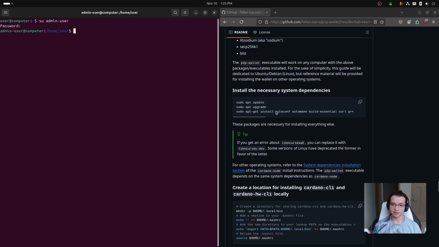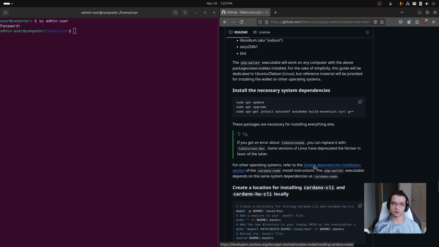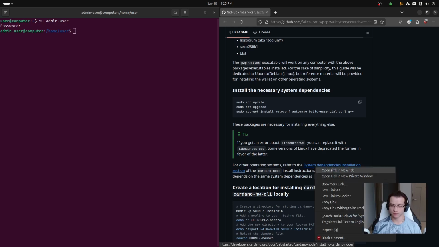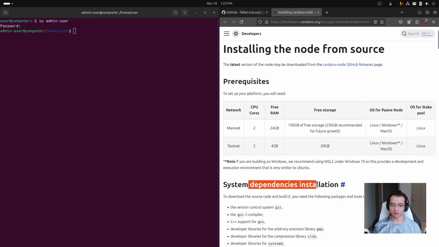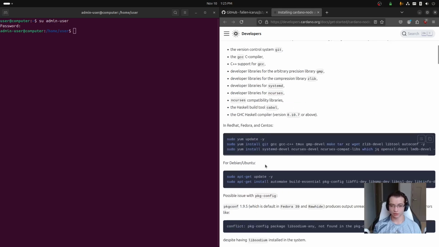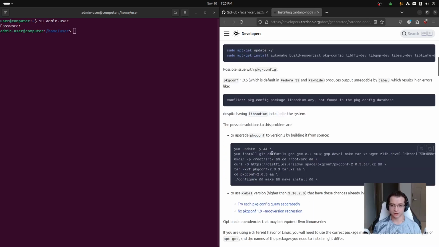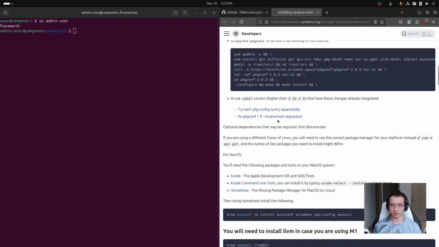So the system dependencies for Ubuntu are here. If you're on the other operating systems, the system dependencies are exactly the same as with Cardano Node. So if you go to the installation instructions for Cardano Node, you can follow the system dependencies installation section for the other operating systems. If you're on Windows, you should use the Windows Linux subsystem, and then the instructions are going to be similar to Ubuntu. So you have the other Linux installation instructions here, and then you have Mac OS down here.